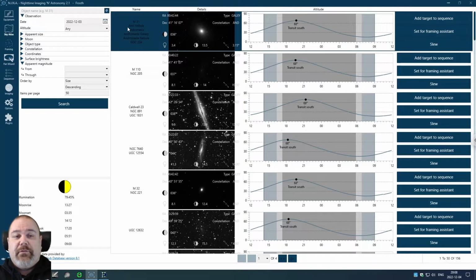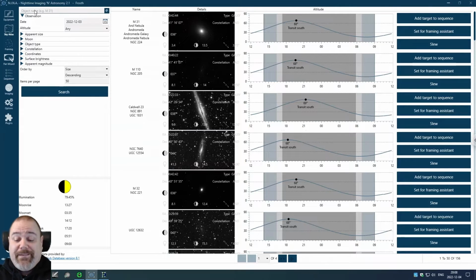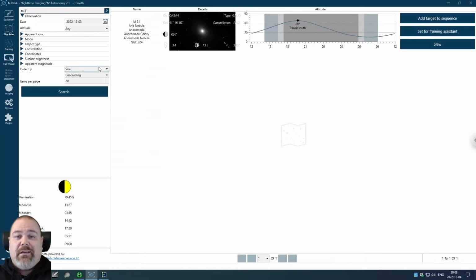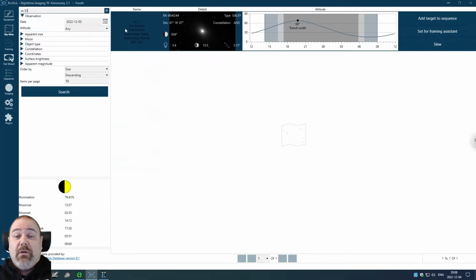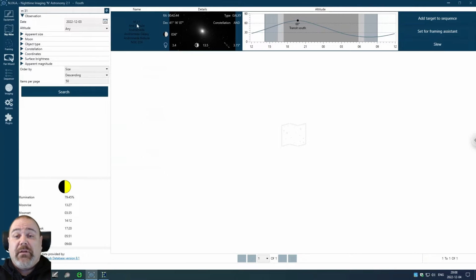Now, if this is the first time that you open this, the window here will be empty. And you can start off by searching for, let's say, an object by its name. Let's say M31. You can see here that I found the Andromeda galaxy. You can see some designations, basic information about the target, and the altitude and the transition of the object on the night sky in regards to your position and the time.